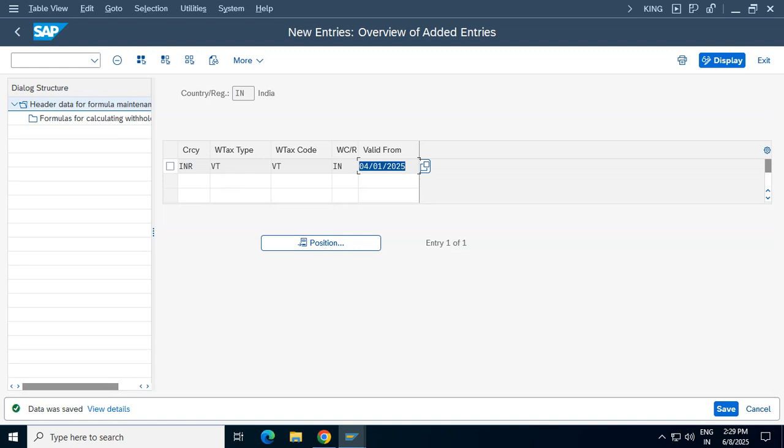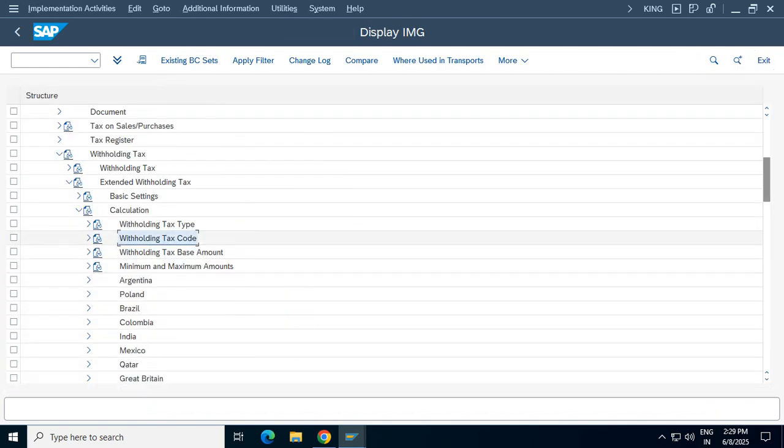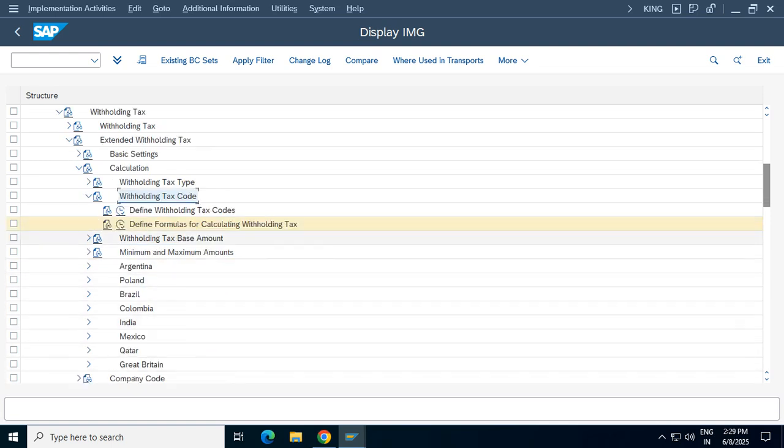I'm giving the valid from as the 1st of April. So click on save. It's already saved. Exit. Now these two steps are finished. Come back to the withholding. So this is done. Let us go to India. No, this is not required.